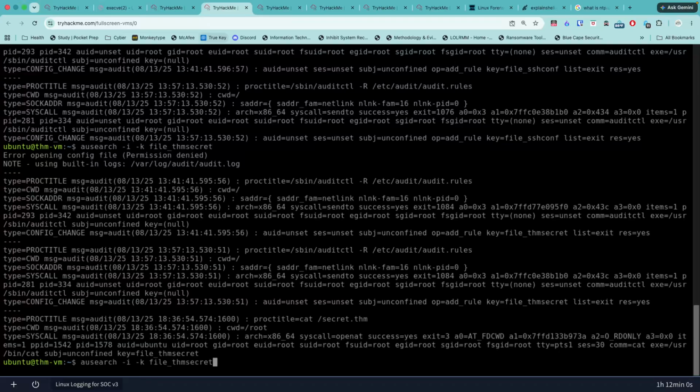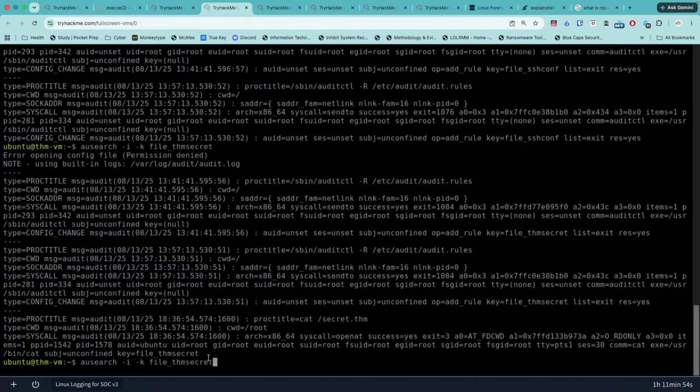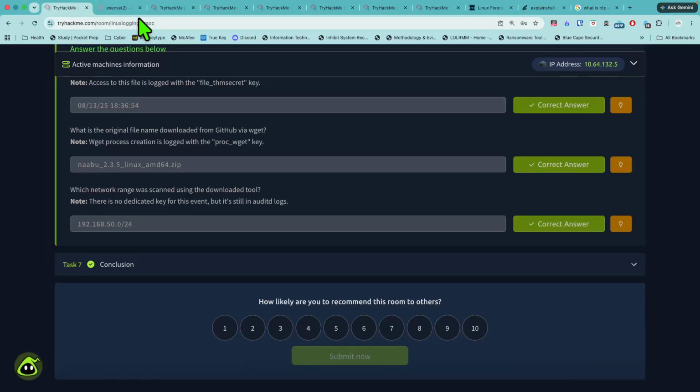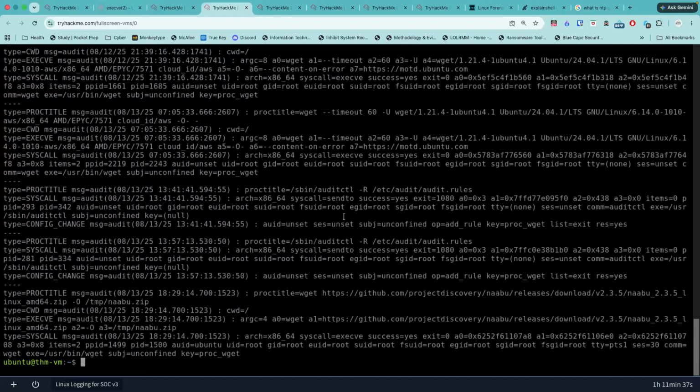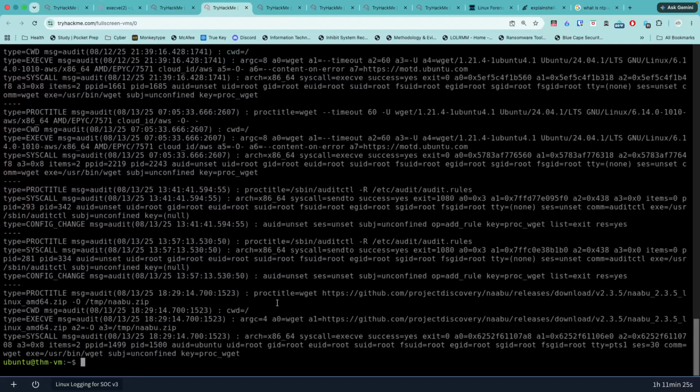We're going to do ausearch -i -k proc_wget. And we're going to try to find the original file name downloaded from GitHub via wget. So wget here. And we see GitHub. And we see that it is Naabu. So I'm going to say our answer is NAABU.